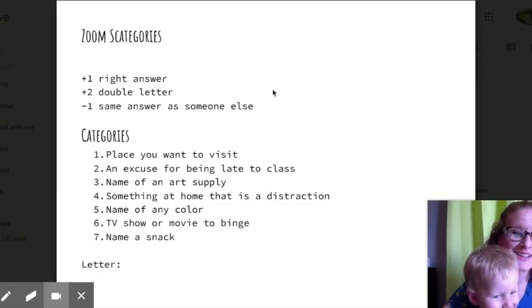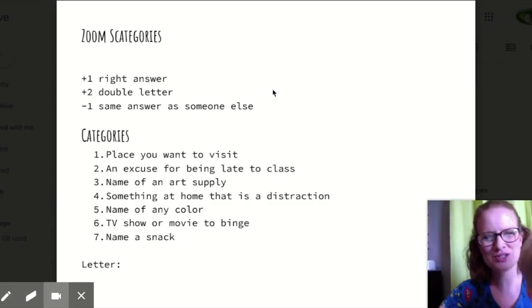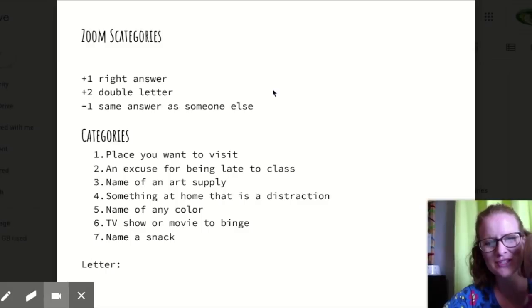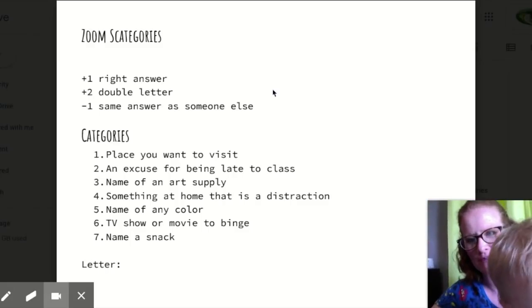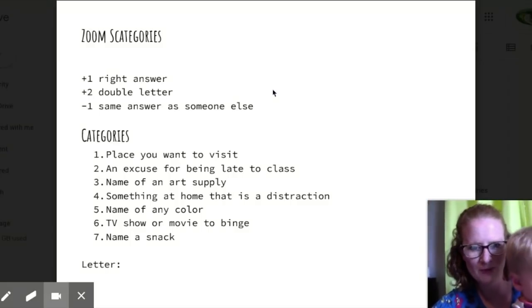I also have a spot at the bottom where I typed in the letter that they were using so they could keep track of that. And then I would just make my browser smaller, and I used a visual timer on YouTube and set it for 5 minutes. 5 minutes was plenty of time for my students.